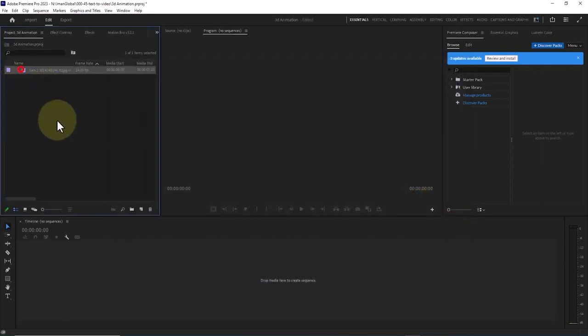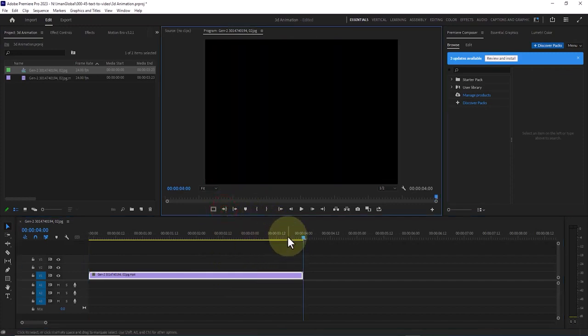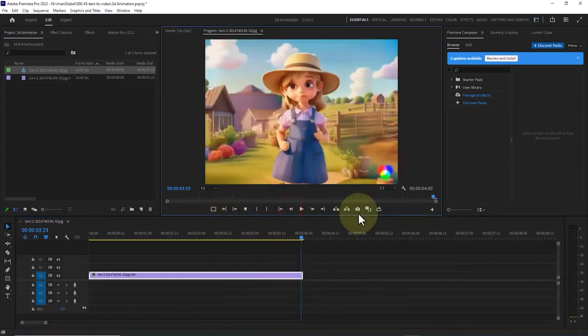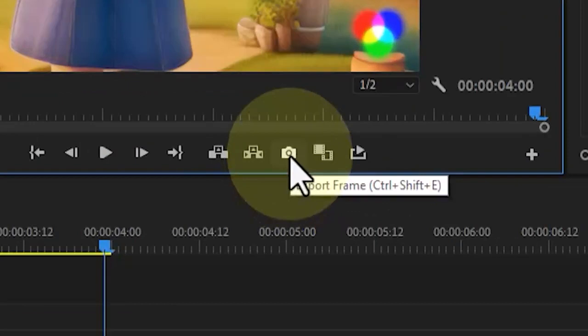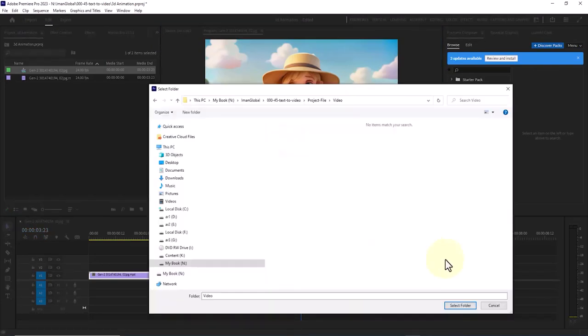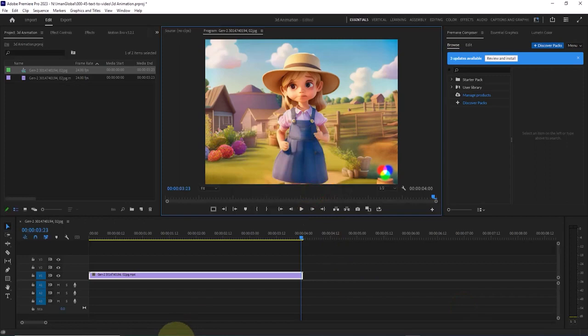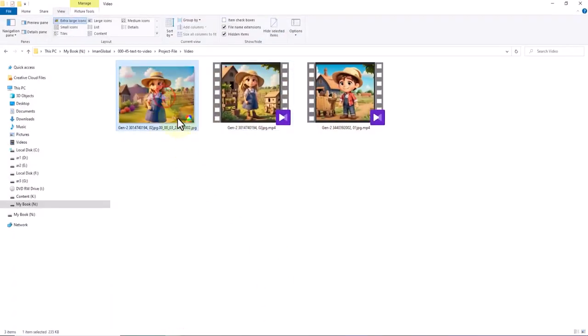I drop the video onto the timeline by clicking and dragging, creating a sequence for it. The trick here is to place the current time indicator at the last frame of this video. I capture a still image of this final frame, creating an output. I determine the storage location for this image and save it. Now, we have a new image representing the last frame of the animation.